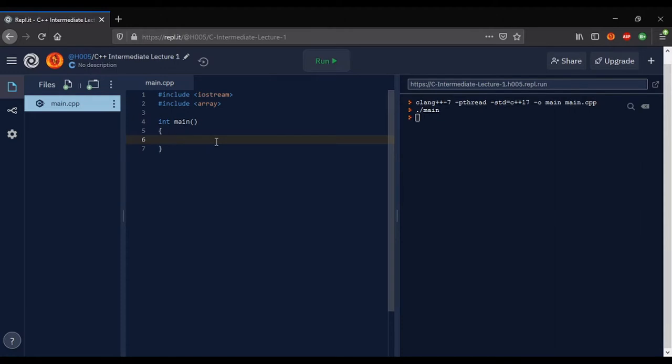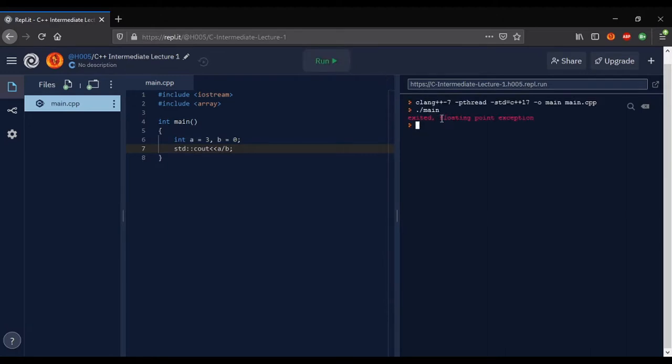If you try to divide by zero, for example, int a equals 3 and b equals 0, and you try to do a divided by b, this will throw an exception, as you can see: exited with floating point exception.